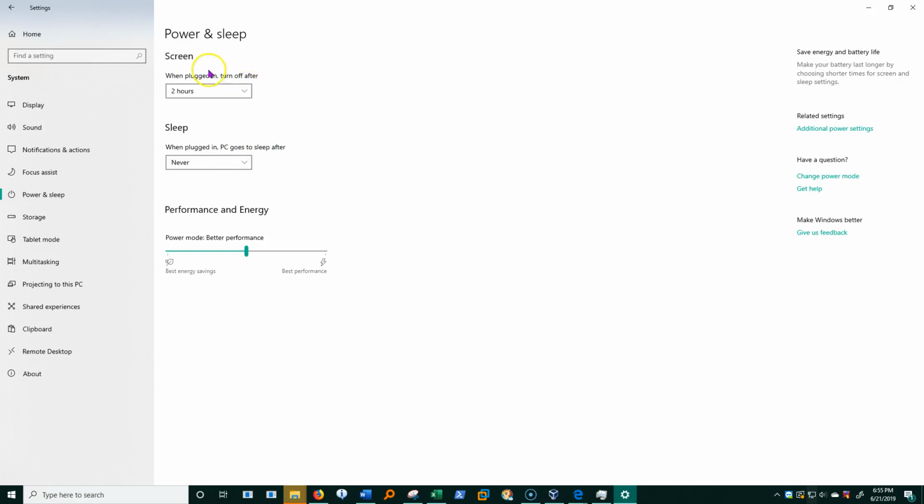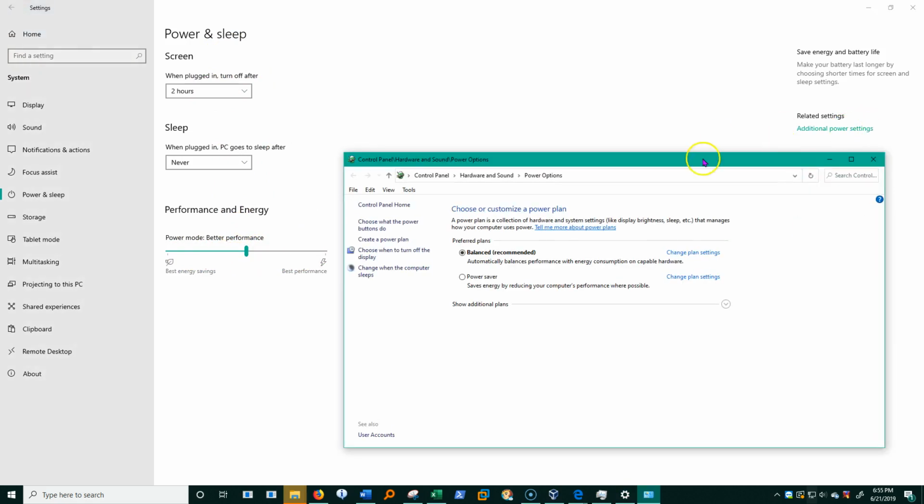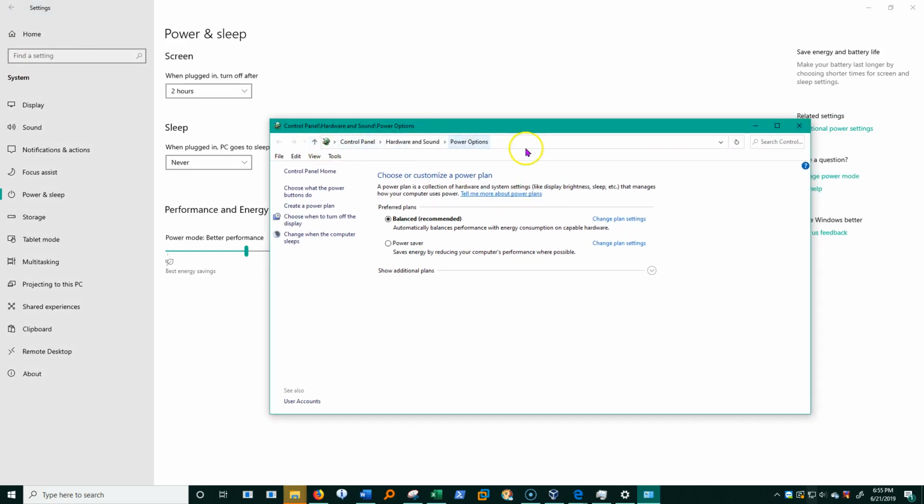For the screen, turn that off after 2 hours. Sleep, okay, never go to sleep, it's plugged in after all. And then I can balance performance energy. Well, I can't do a whole lot from here, but look, I have something called additional power settings, and that is going to open the control panel power options. And now I have a lot more capability.